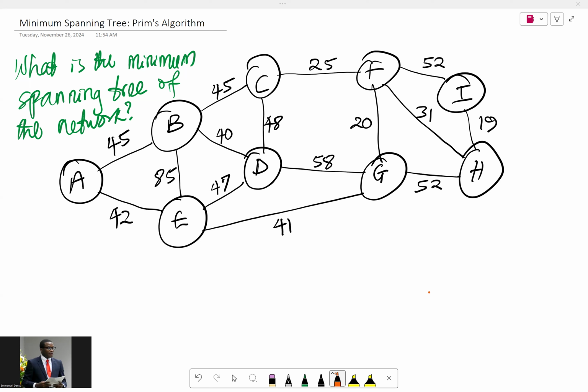A cycle means that you don't have, for instance, A, B, E where all three of them are connected in a way, or A, B, C, D, E where they are just running within a loop. You don't want to have that, but you want every city reached. So let's go ahead and do Prim's algorithm.